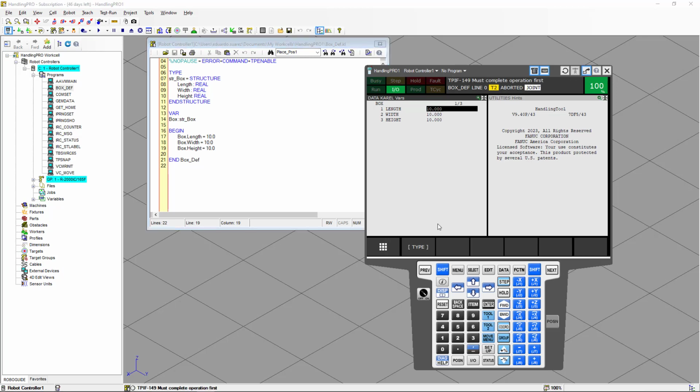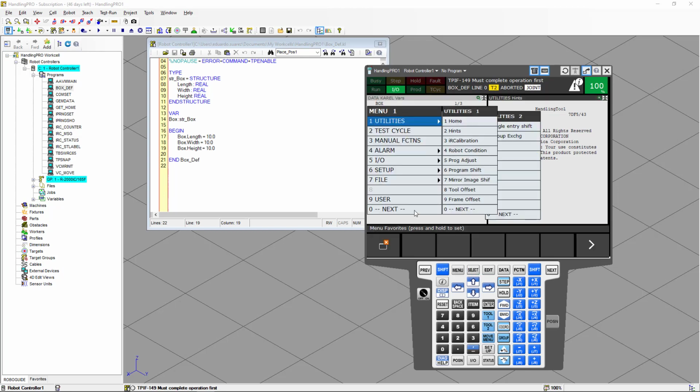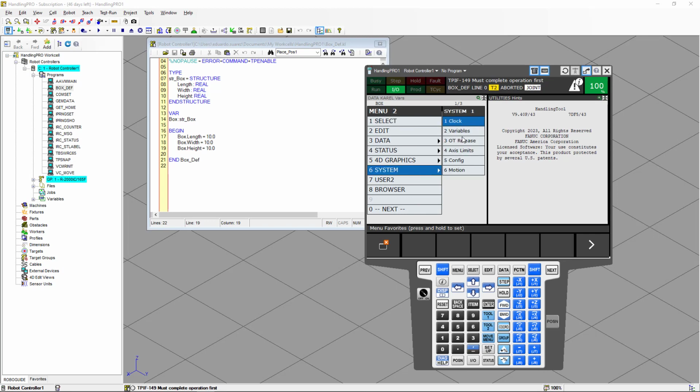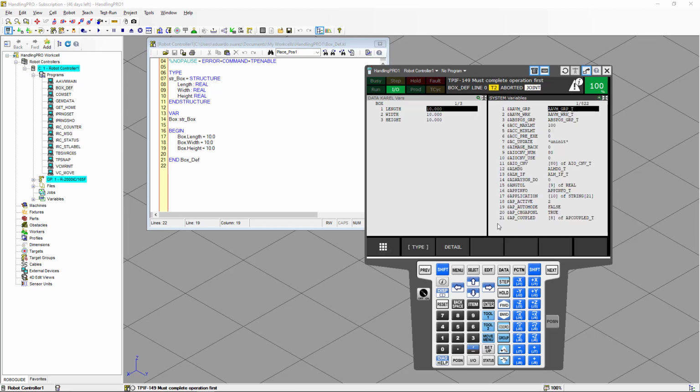If you cannot see the KAREL variables, go to Menu, Next, System, Variables, and go to the variable name KAREL enable and make sure that it is set to 1.